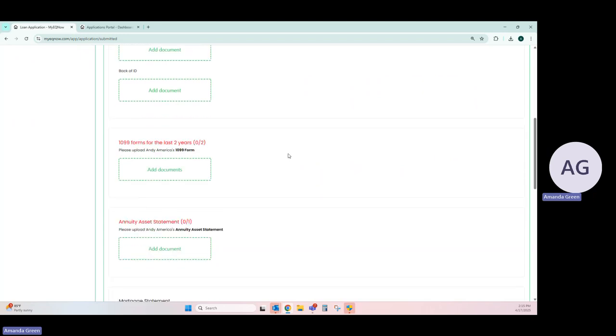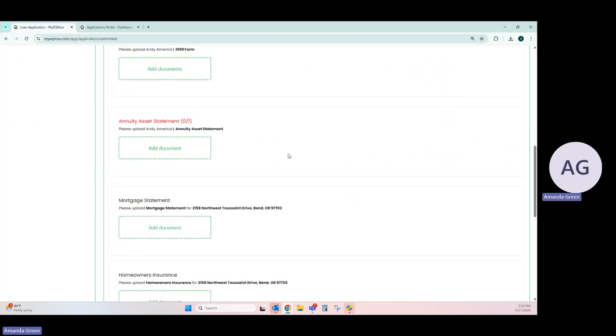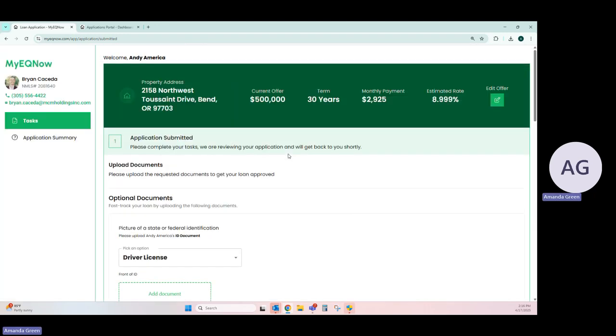They're going to receive email reminders every day if they have any outstanding requirements. And then they're also going to receive an email if we ask for any additional documents. You're going to be copied on all of those emails so you know what's happening throughout the life cycle of this loan. So that's your borrower experience.